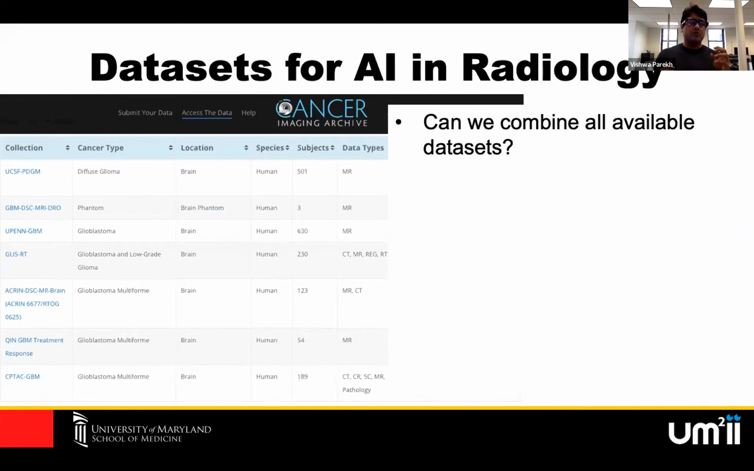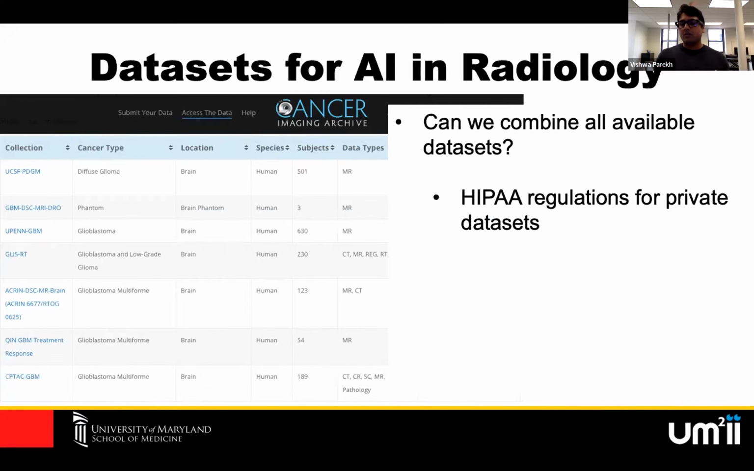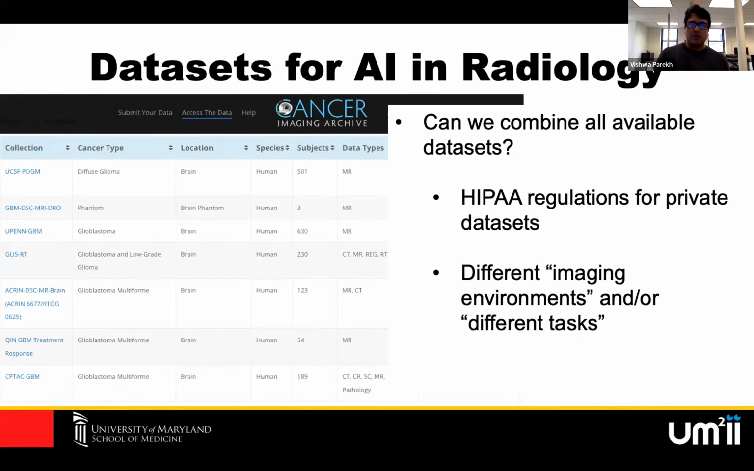So now the question is, we have all of these really cool data sets. Can we combine them so that we can leverage all the information together to build something that is actually really useful? Some of these data sets might be private, and HIPAA regulations would not allow us to share them. Then these data sets have different imaging environments, for example different data types. Some have MRI, some have CT, MR, and pathology. Some might have only pathology, and some only CT scans. So it's really difficult to combine all of these heterogeneous data sets.